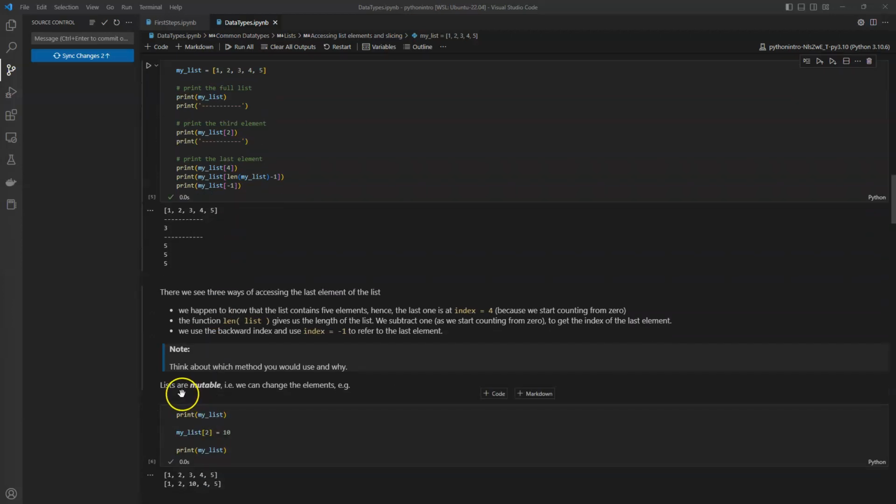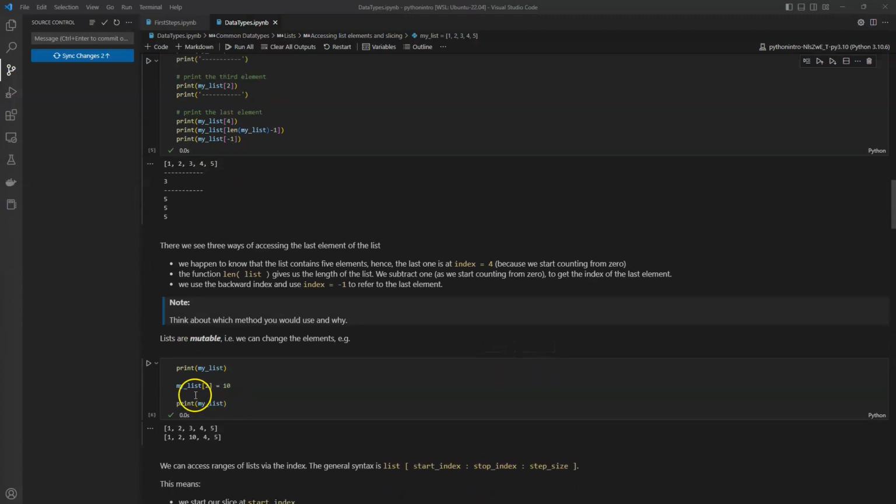One key thing about lists is that they are mutable, so we can change the elements. For example, we can override and assign at the index 2 a new value. So 1, 2, 3, 4, 5 becomes 1, 2, 10, 4, 5.